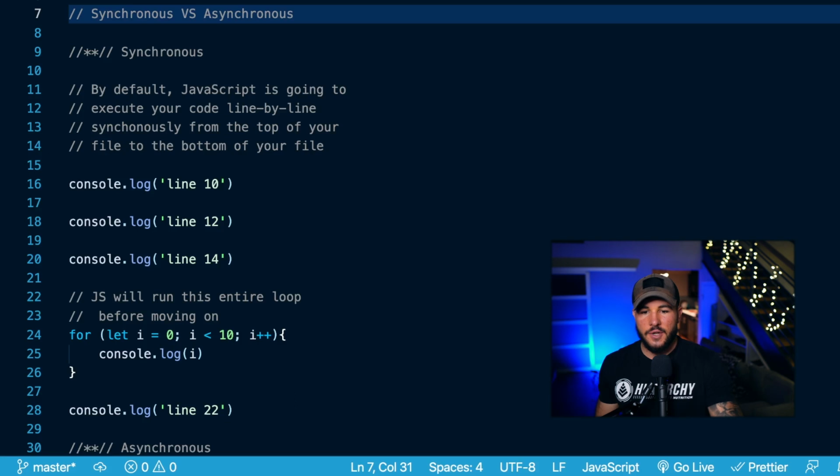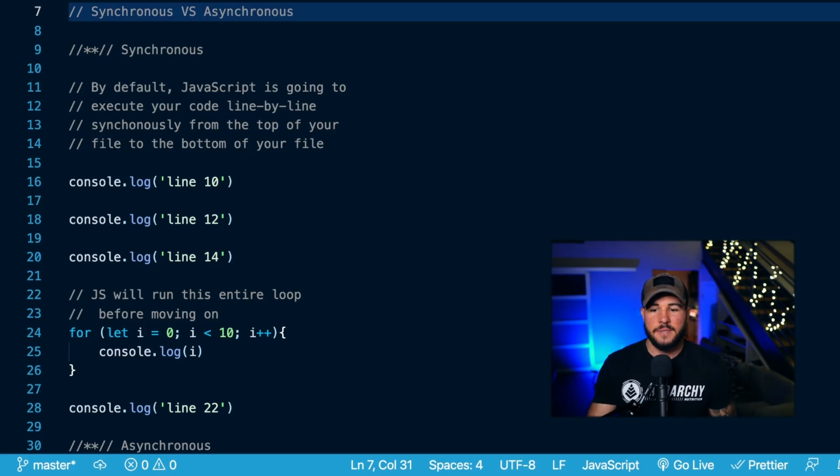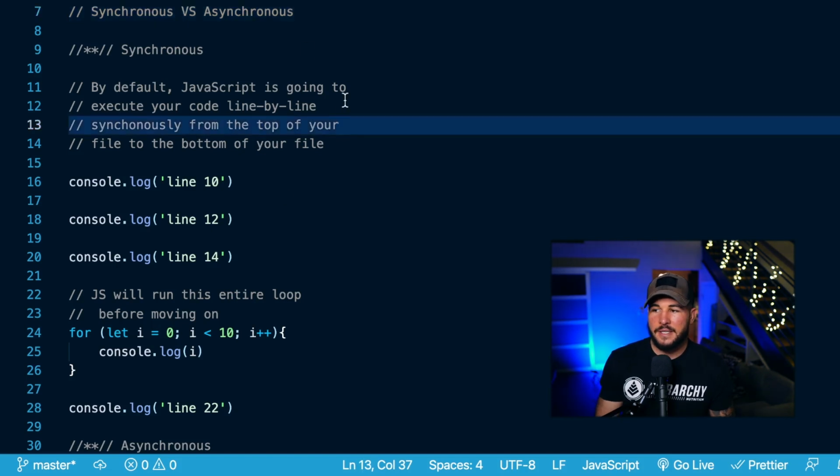programming. So let's first talk about synchronous programming. And by default, this is how JavaScript is. But the key is by default, meaning this is the regular behavior of JavaScript, but it can perform asynchronous tasks. So first off, synchronous JavaScript, it's going to execute your code line by line synchronously from the top of the file to the bottom of the file.